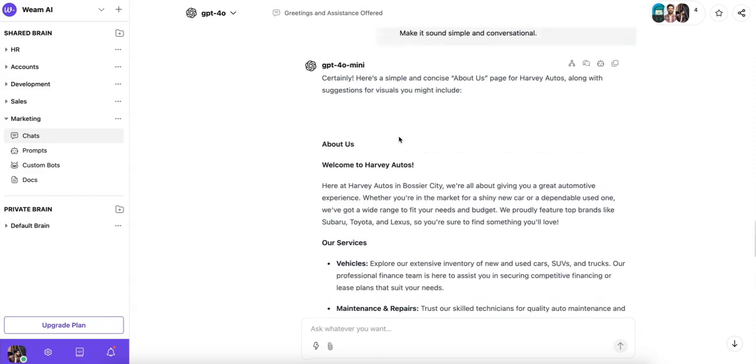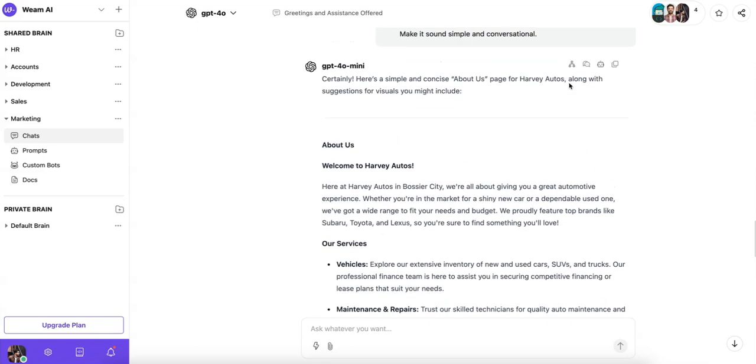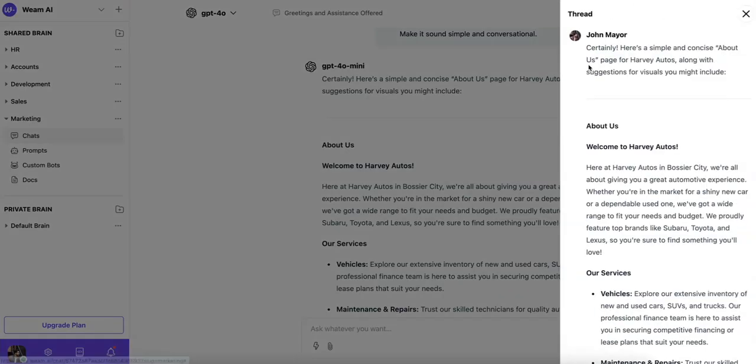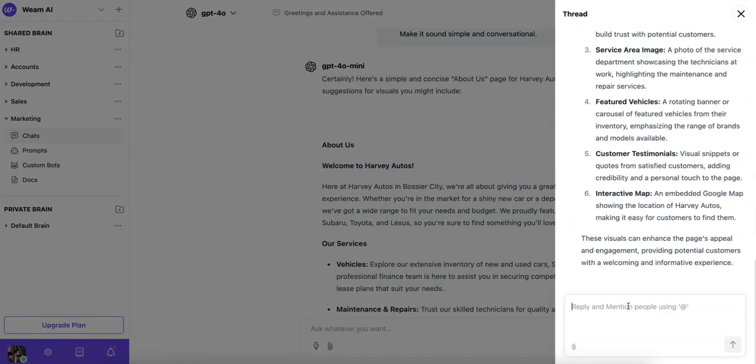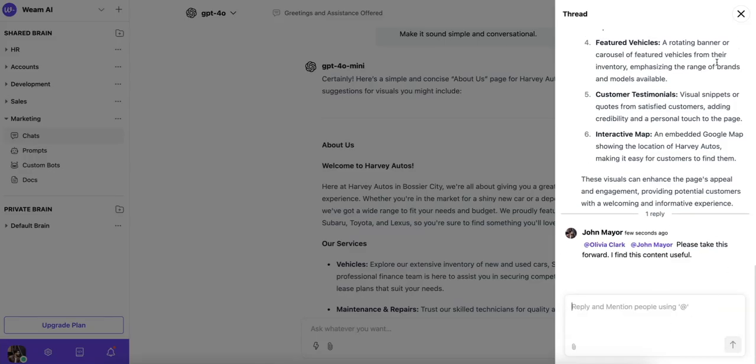So what I'm going to do, I'm going to tag a couple of my teammates to take this forward. In here, you can reply in thread and mention people that work with you. Please take this forward. I find this content useful. And my teammates are instantly going to get notified and they can take this forward.